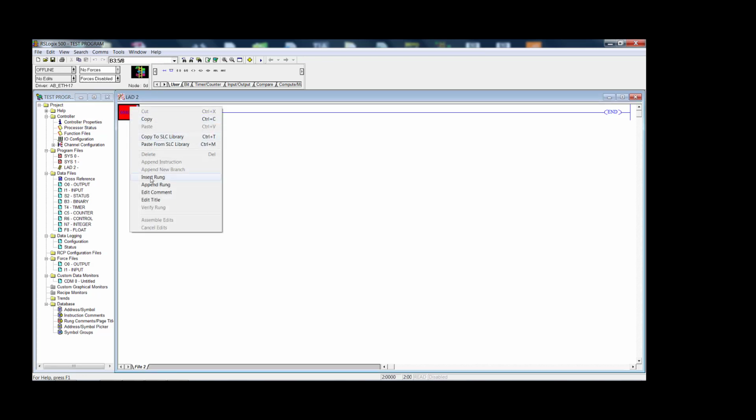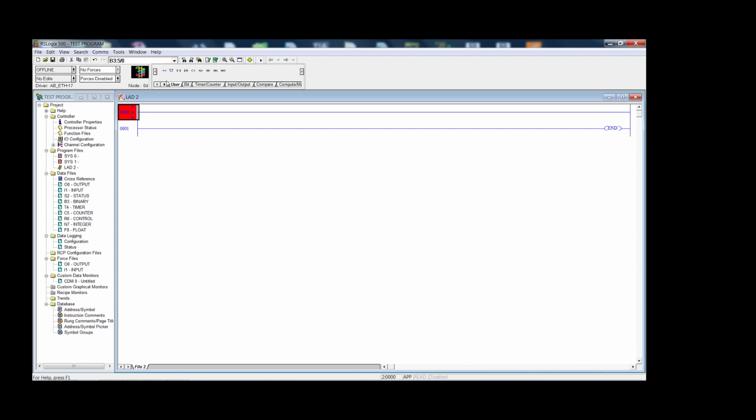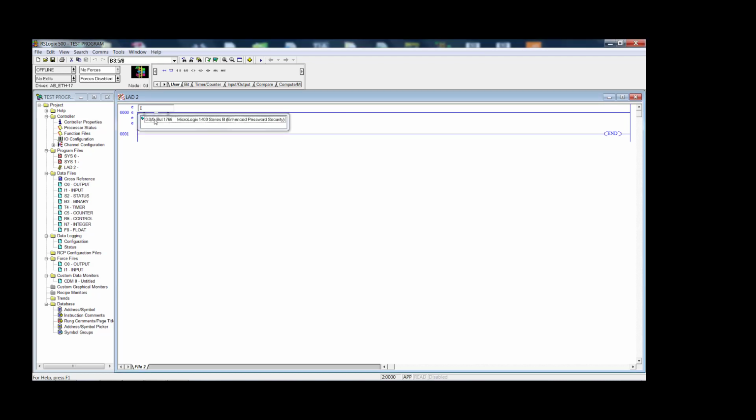Now let's create a simple ladder logic rung. Right-click on the first rung and click Add Rung. Drag and drop in a normally open contact. We're going to use input 0 for this.